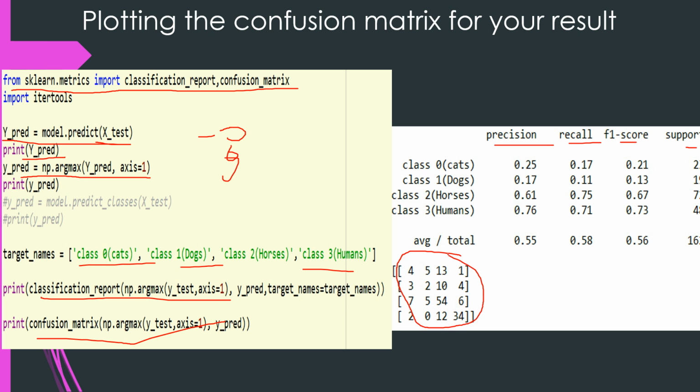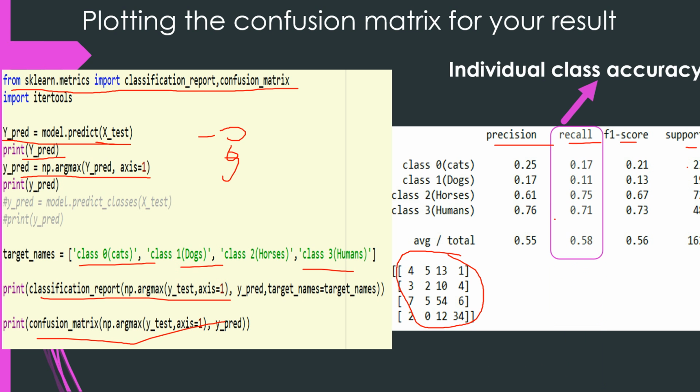It will give you the matrix for 4 classes. You can see there were 21 or so samples, I cut it down. I'll show you this in a better way, no need to worry. And this recall actually also gives the individual class accuracy. So for cat, the individual class accuracy is 70%, 17%. For dogs, 11%, very bad.